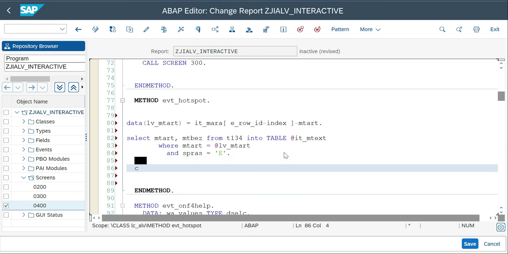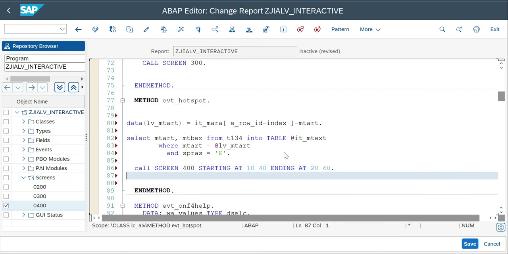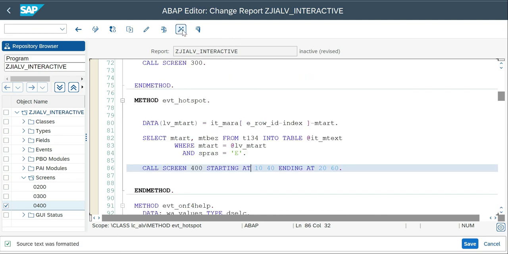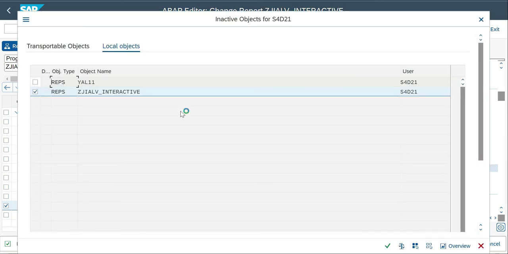And finally we need to call the screen, and this is a modal dialog box. So call screen 400 starting at, ending at. I am very poor on this X1 Y1, so it might come out differently. Let's see how it comes. 2060. Okay, done. I'm not going to add any button in the screen because you know how to do that. I don't want to waste your time. So if you want anything, either at the ALV level or at your screen level, just add it to come out of the screen.